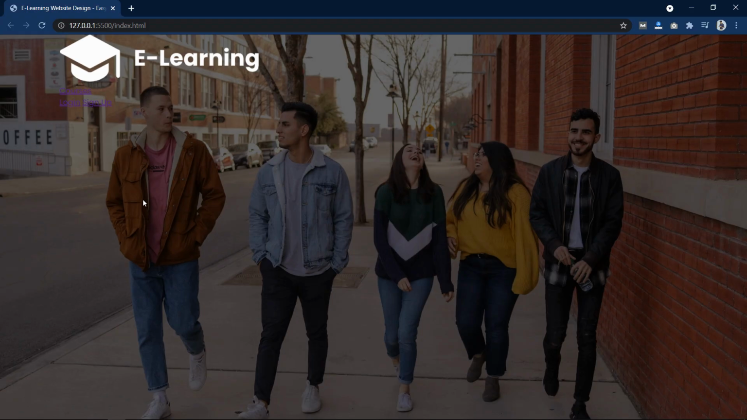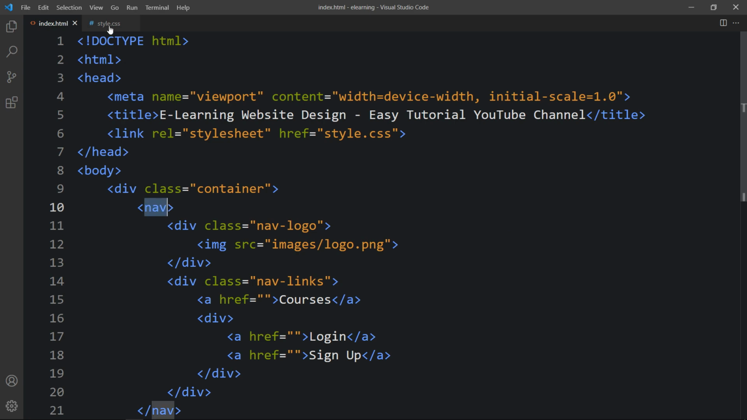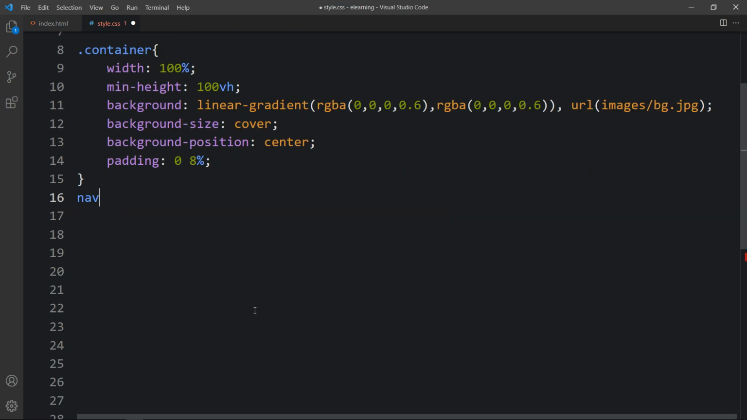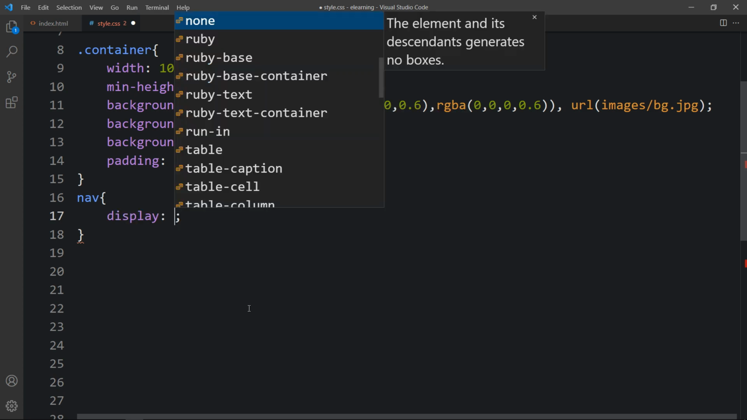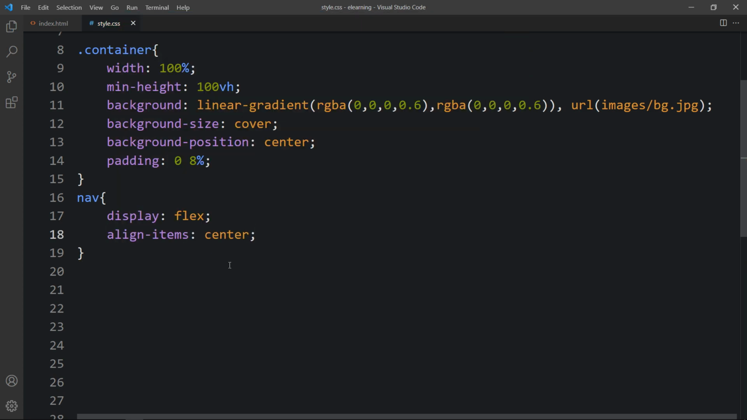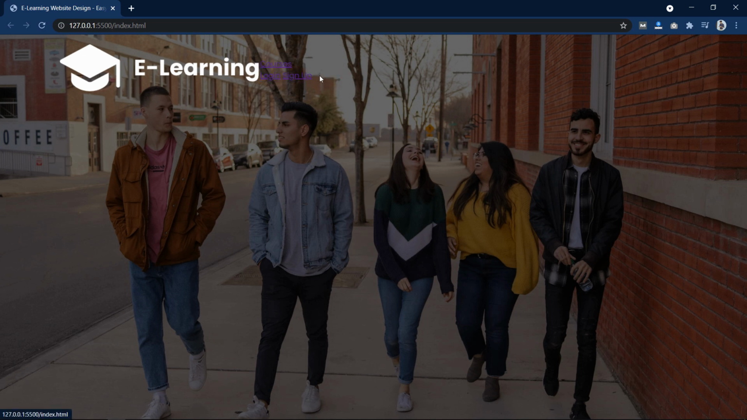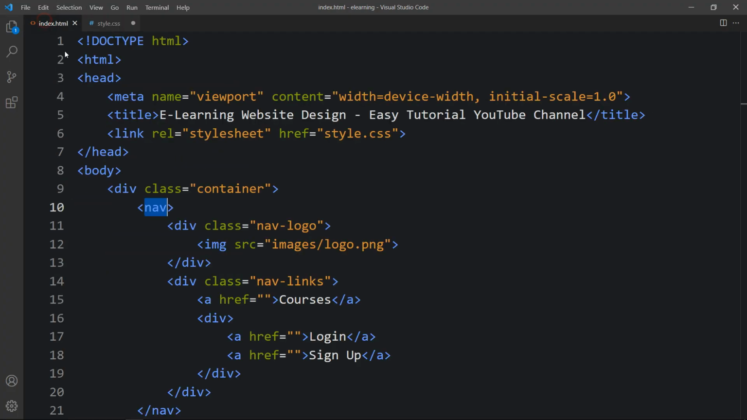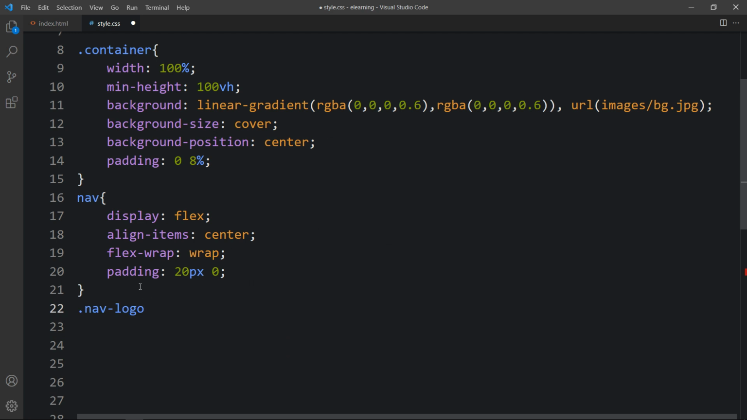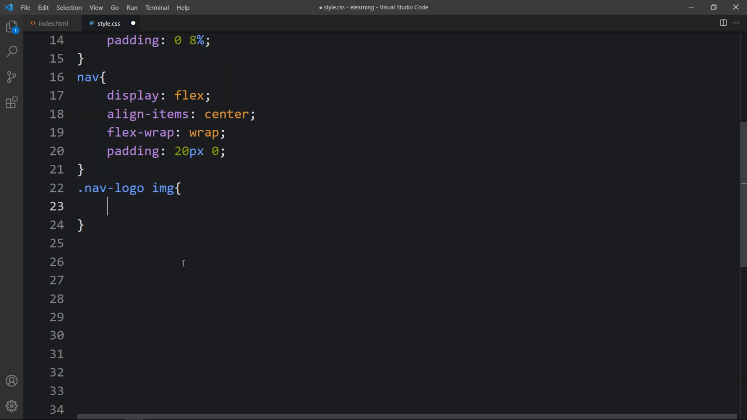Now let's come back and copy this nav, write it here, and here we will add the CSS properties for this nav tag. Let me add display flex, align-items center, and flex-wrap. Then we will add some padding, and let's come back to the website, and you can see this link is over here. Let's come back and copy this class name nav logo, write it here, and after that we will add img because we have one image in this div. So here we will add width 160 pixels.